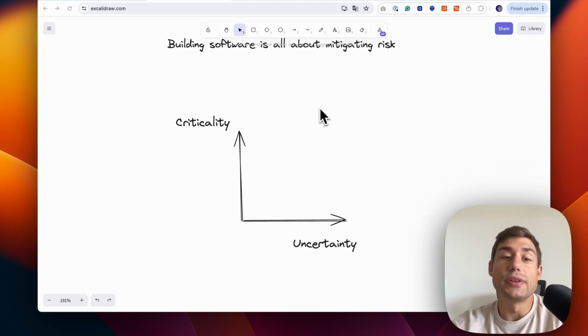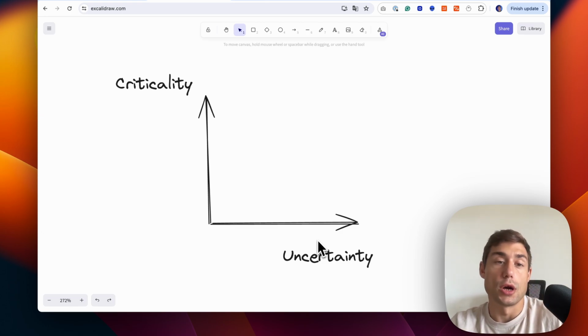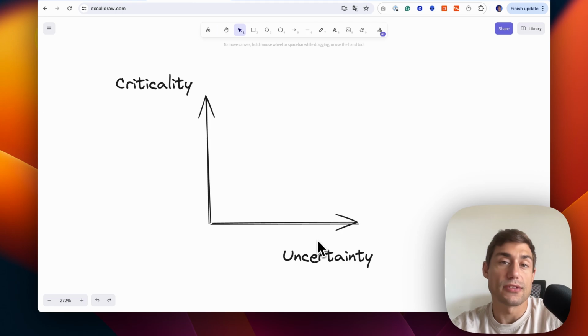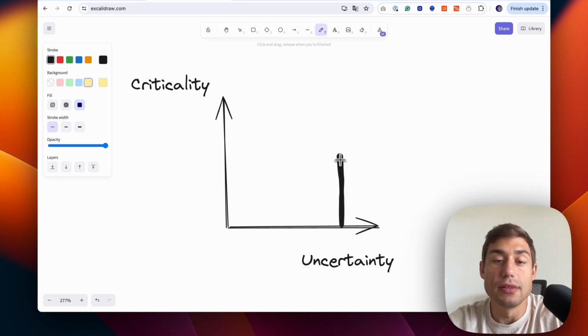You have two main criteria to mitigate the risk. The first one is criticality. How critical a certain part of your software is. And the second one is uncertainty, like how unknown a certain part of your project is. So for every question we asked before, we have to rank them in this diagram. So basically, let's say you have a task which is extremely uncertain. It will be here on this line, and which is extremely critical. So it will be here on this line. So in the end, you have a point here.